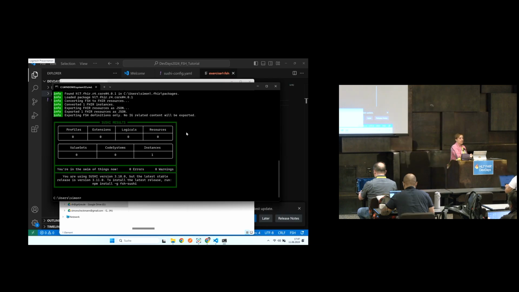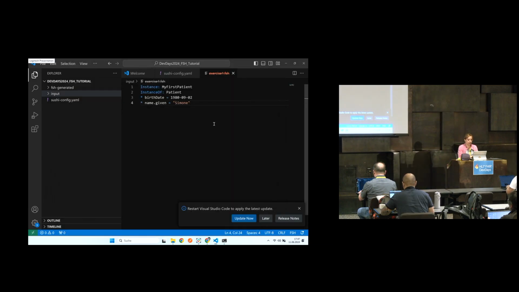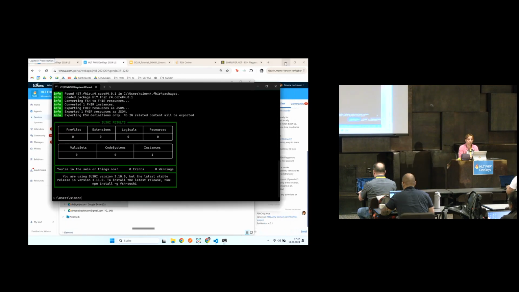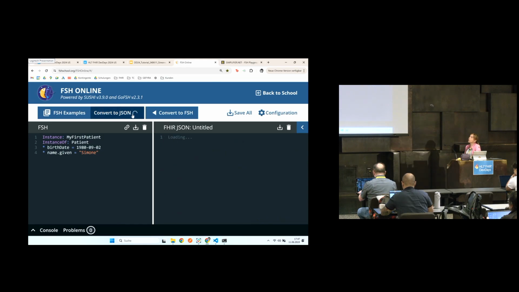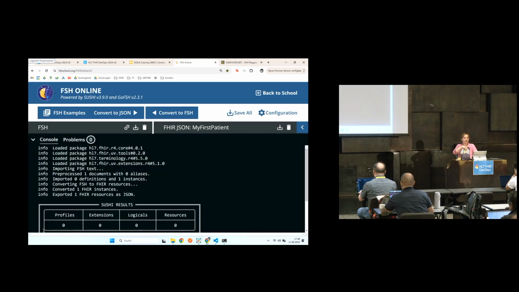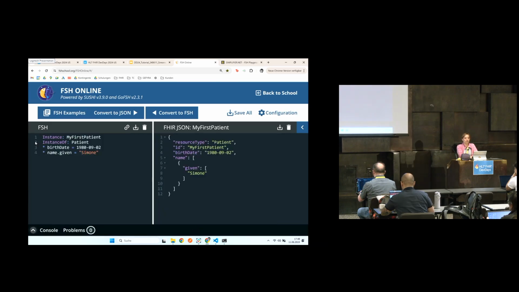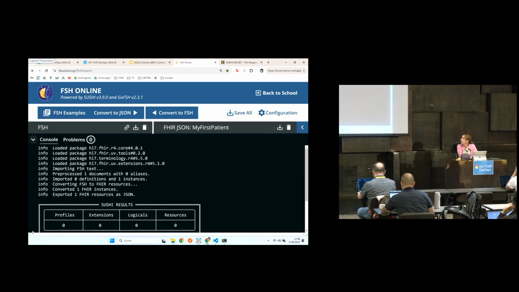By the way, if you are using Fish Online instead, of course you will have typed the exact same code. You would have pressed the Convert to JSON button in order to start the compiler. And you can actually see the same output that I had in my command line if you expand this console at the bottom, and you will see the exact same results.